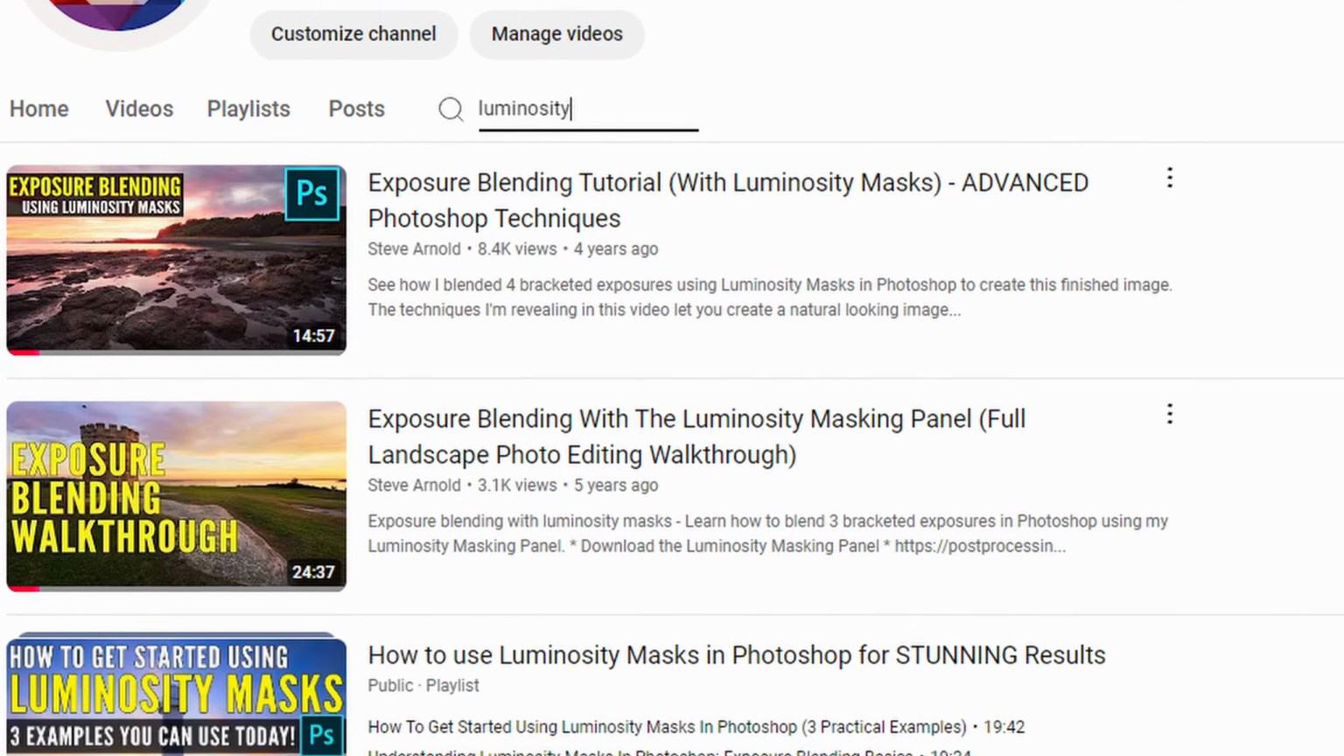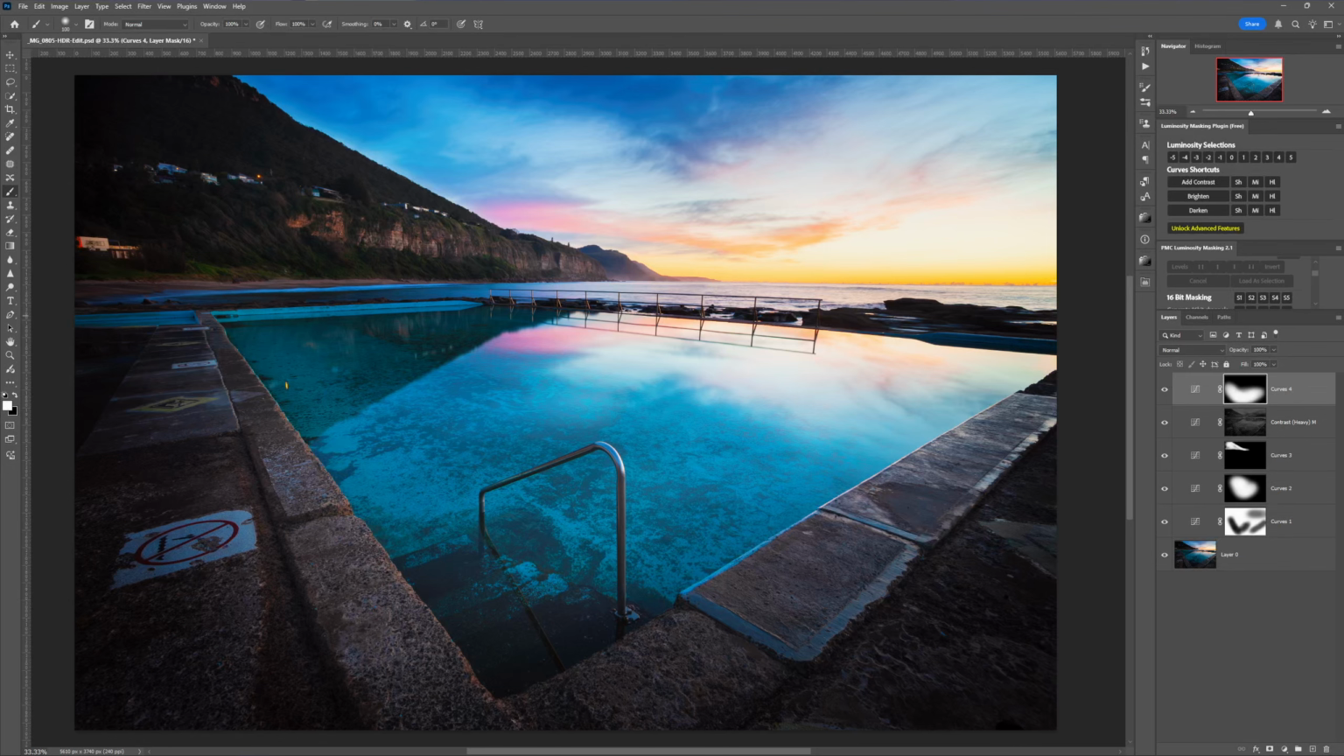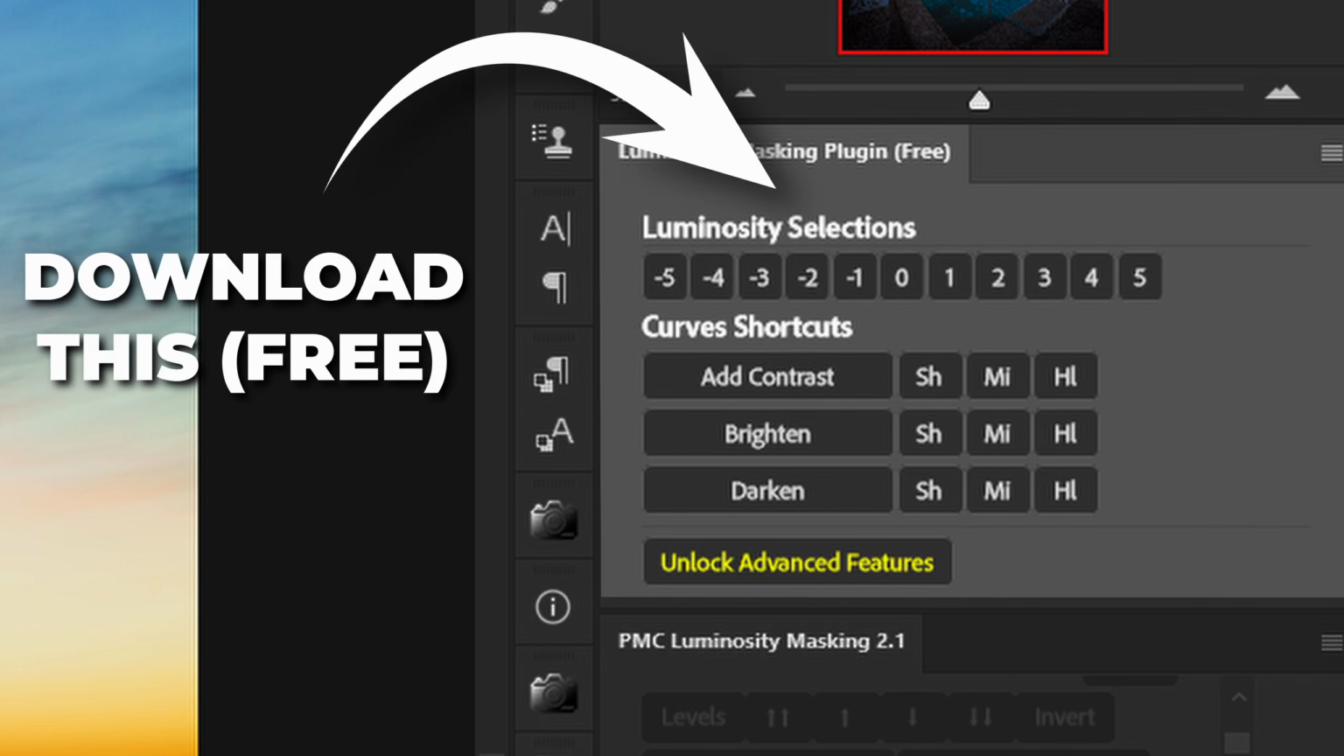Now I could show you the long way of doing it, but I've got other videos on my channel that do that. So instead, I'll show you how to shortcut that entire complicated process with a Photoshop plugin that I made, and which you can download in the link in the description and pin comment for free. But it's probably best to wait until the end of the video before you do that, because I'm going to show you some really cool image enhancements you can make with it next.